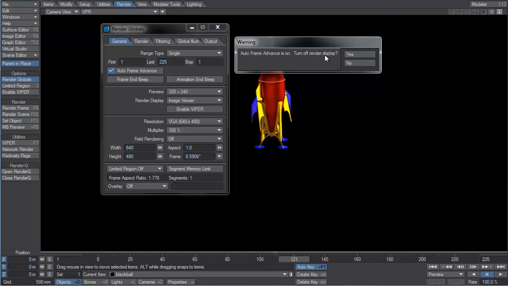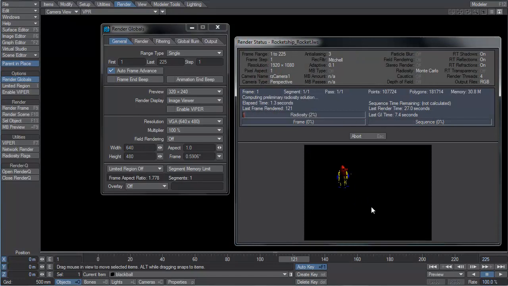So if you want to do an image sequence, especially one as long as 225 frames, definitely the answer to this is yes, I want to turn off the render display. So it'll show in this little window, but when the frame is finished, it won't pop up in a larger window for sure. So we'll go ahead and let this render.